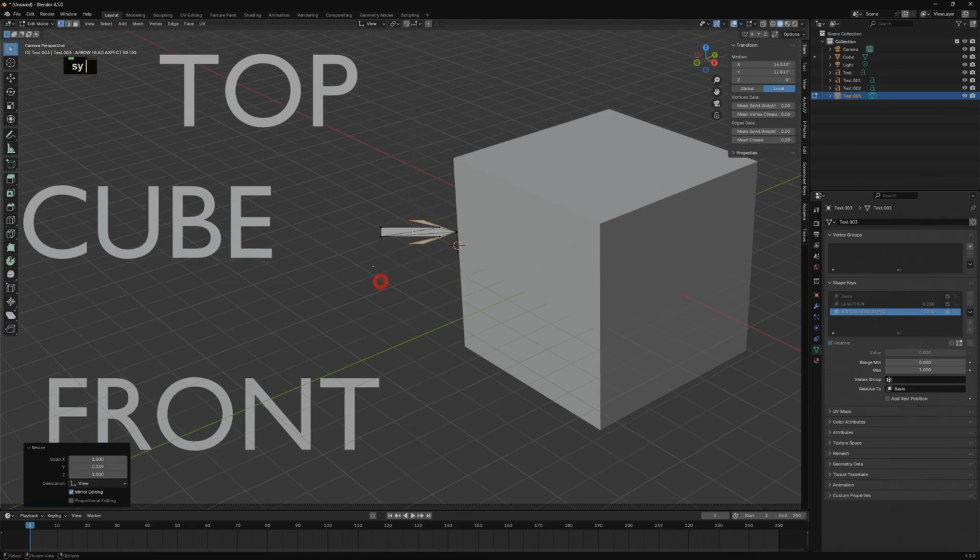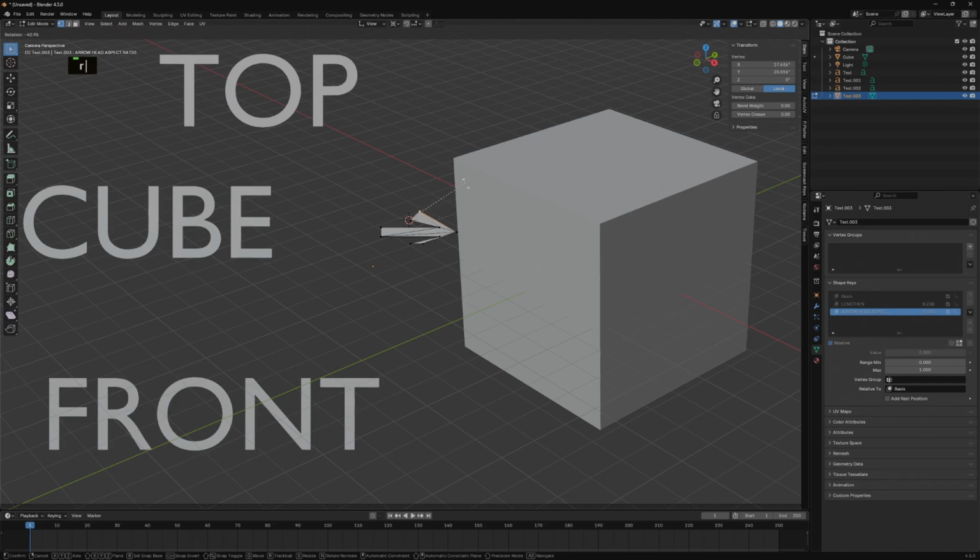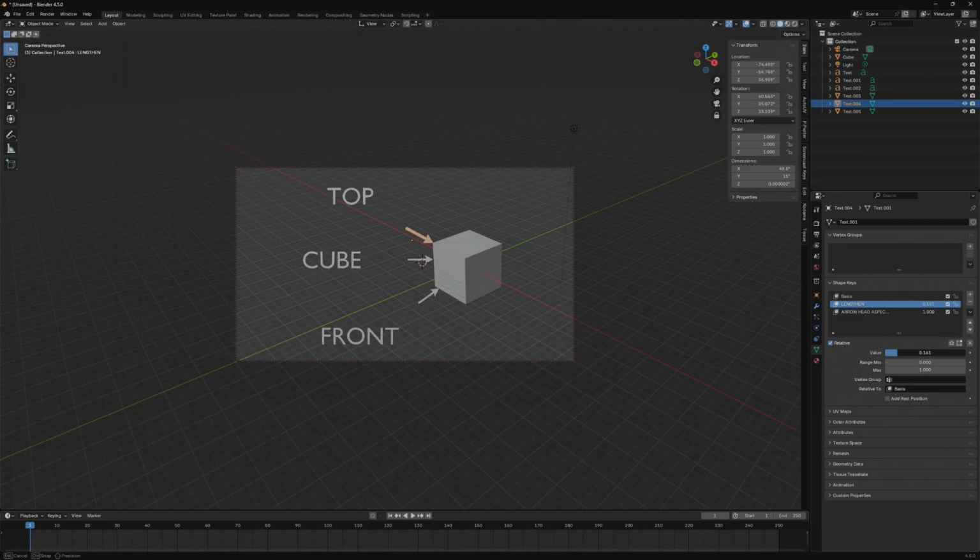Switch back to object mode and select arrowhead aspect ratio. Go into edit mode and adjust the arrowhead vertices to make it narrower or wider.